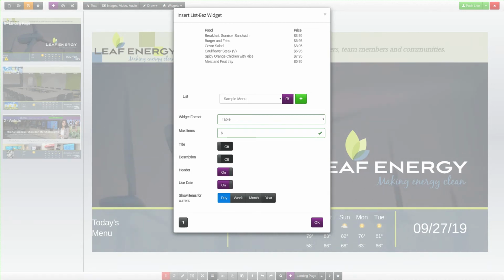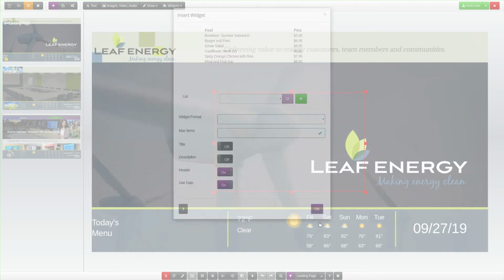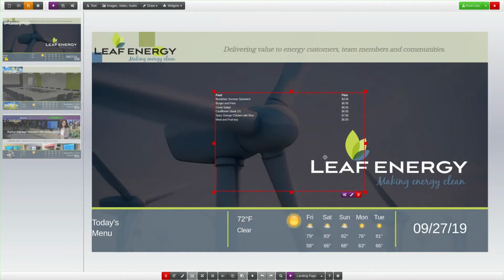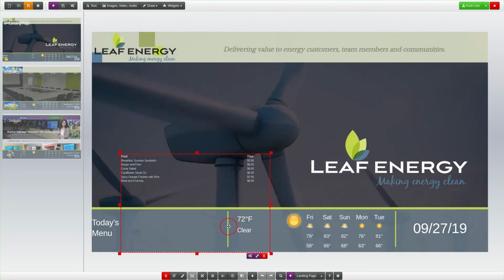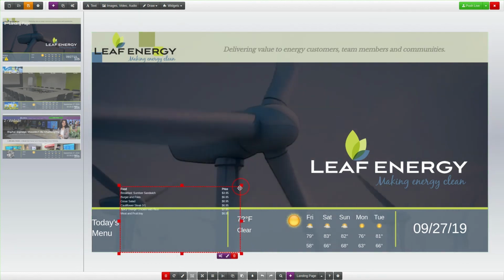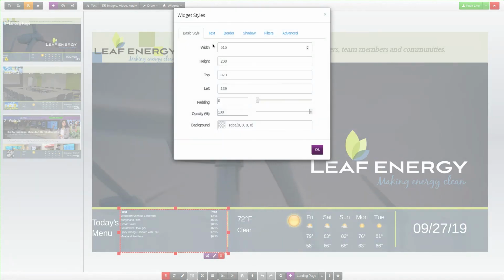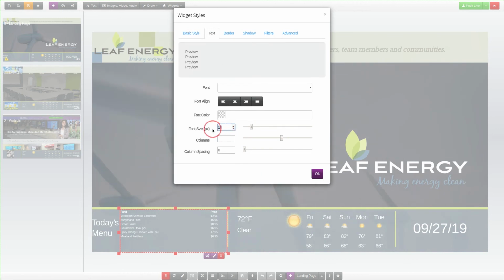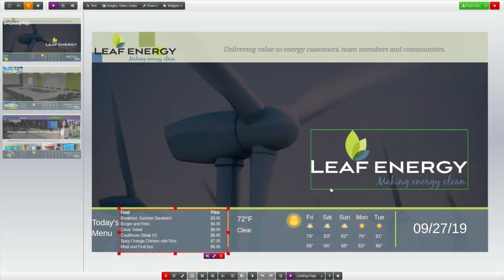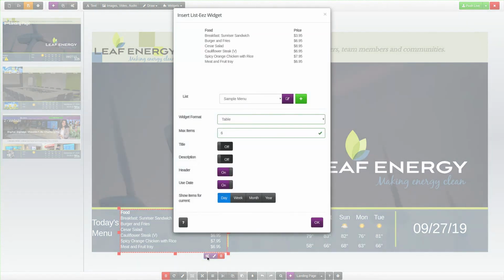When you are finished with the settings, click on the OK button to add the List-Eez widget to your page. Drag the widget to move it, or use the bounding box to resize it. Click the purple brush icon below the widget to open the Style settings. In the Style settings, you have options for the color, fonts, transparency, borders, shadows, and more. When finished, click OK. If you want to adjust the widget settings after adding it to a page, click the purple gear icon below the widget to open the Settings dialog.